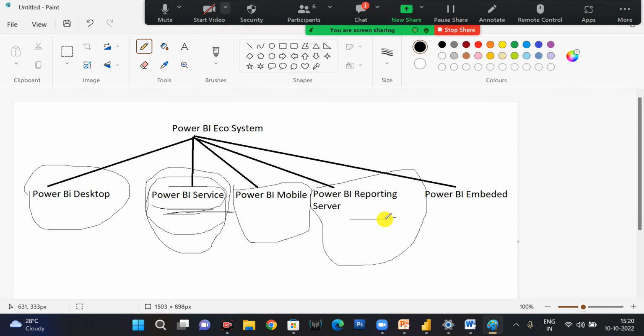And Power BI Embedded is integrated with Azure services and lets you embed reports and dashboards in mobile and web applications. So these are the ecosystem components.